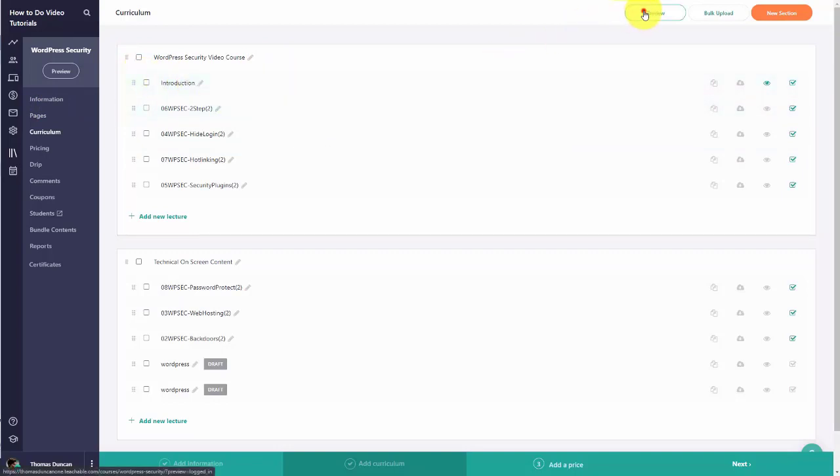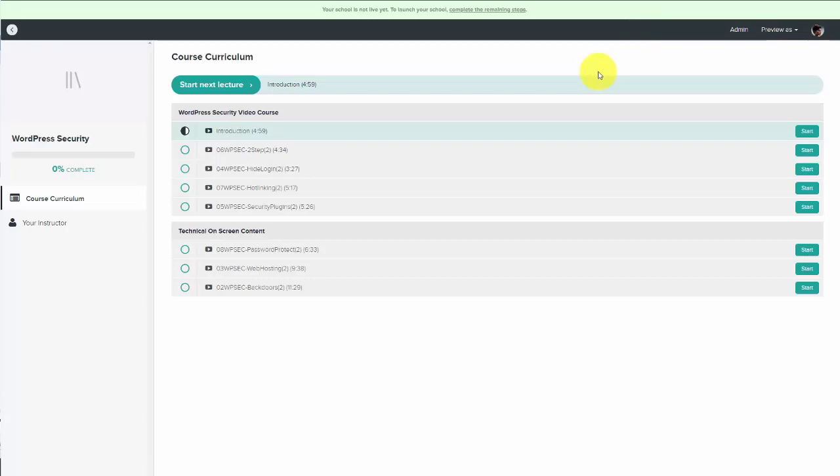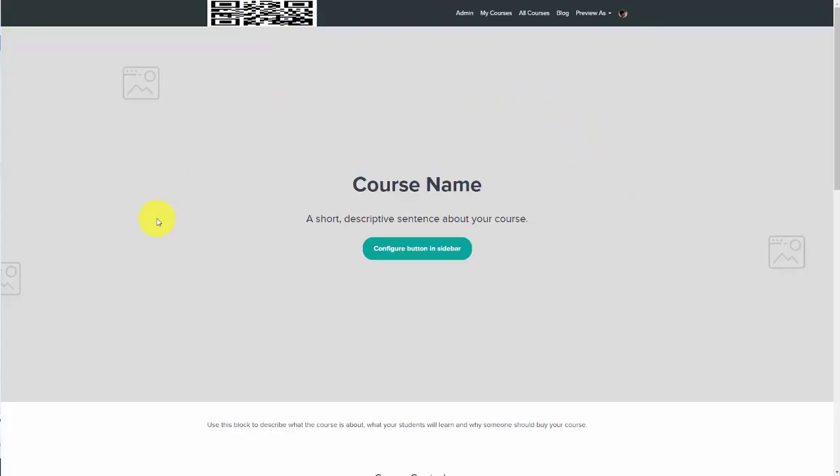And what you'll do is you'll go and preview this area. What you'll notice now is that all of the lectures have been enabled. We're now previewing as if we were a logged in user. If we were to preview as a logged out user, we will be able to see the lesson once we have actually published the course.